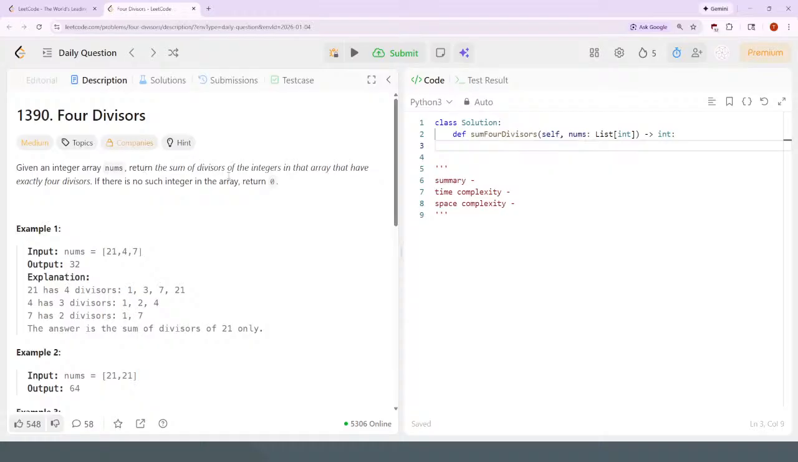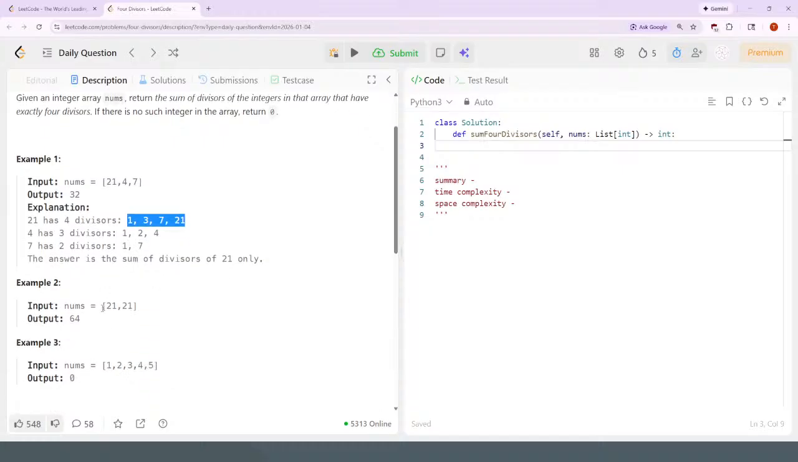Return the sum of the divisors. Oh, okay. So sum of these 4. 21, 21. So that's okay. Interesting.